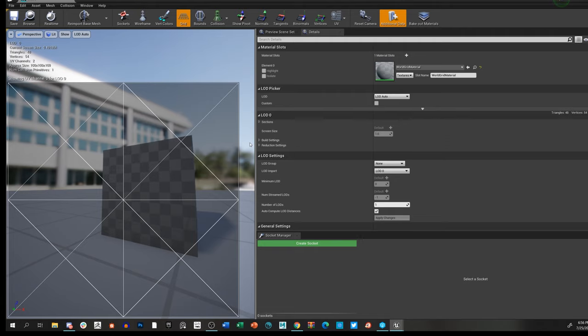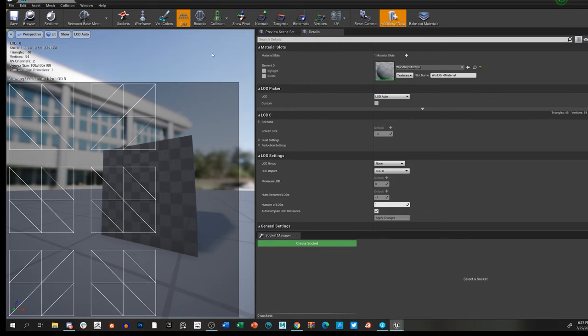So now let's go to UV channel 1. Now it's the same thing. What Unreal did was duplicate the first one and unstack everything. That's why now you see 6 sides.